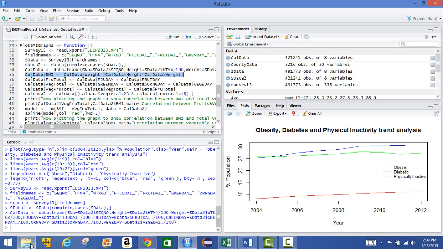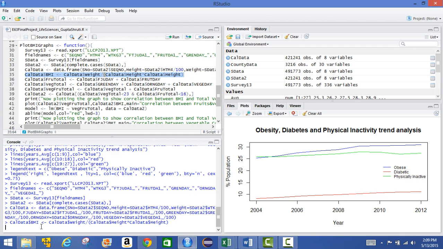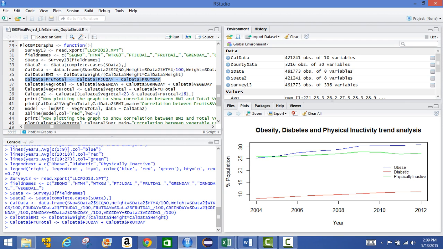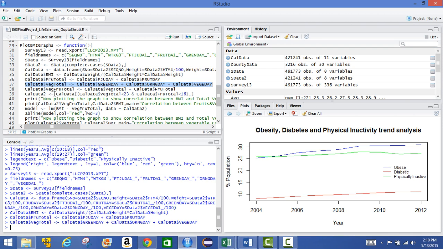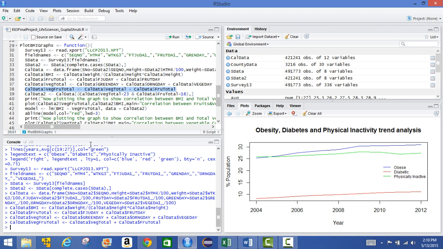So this is calculating BMI and adding it to the data frame. This is calculating the total fruits consumed. This is calculating the total vegetables consumed. And this is the total of all fruits and vegetables, the servings consumed on an average on a single day by an individual.